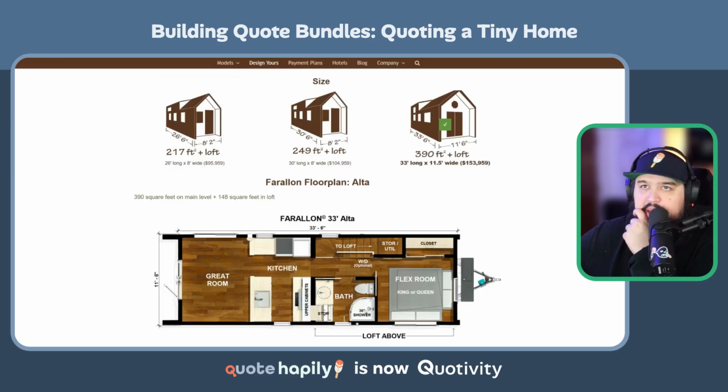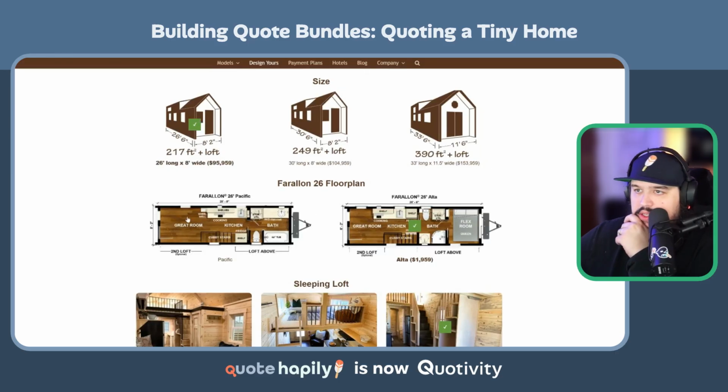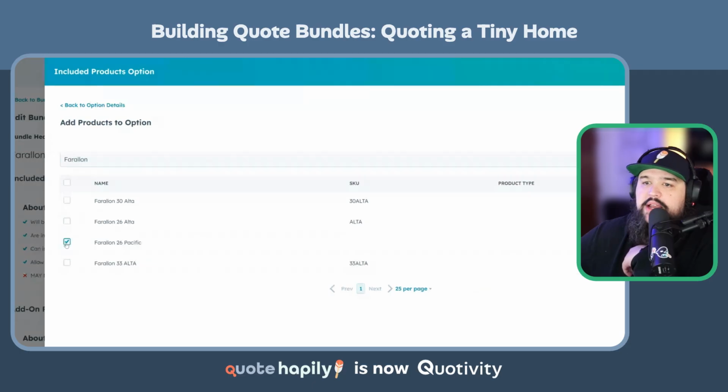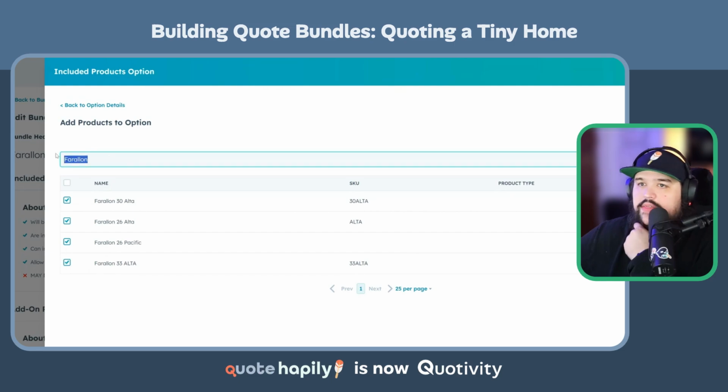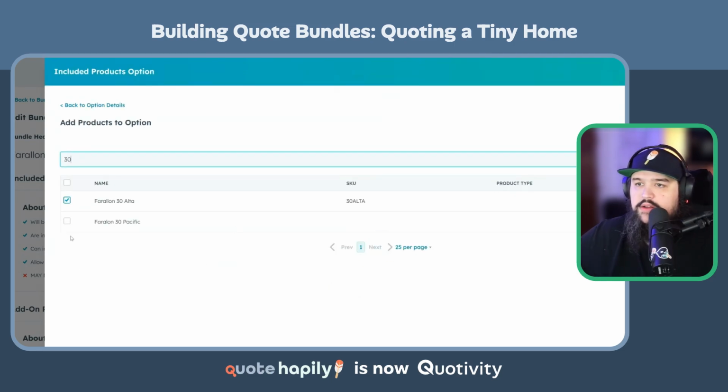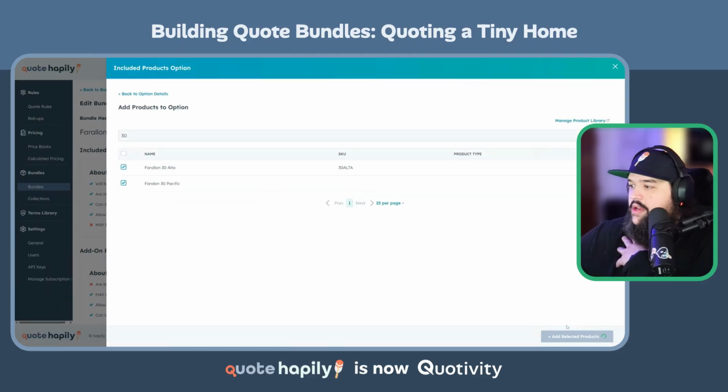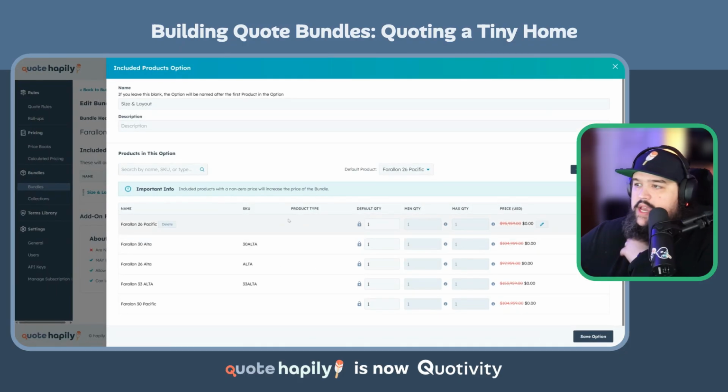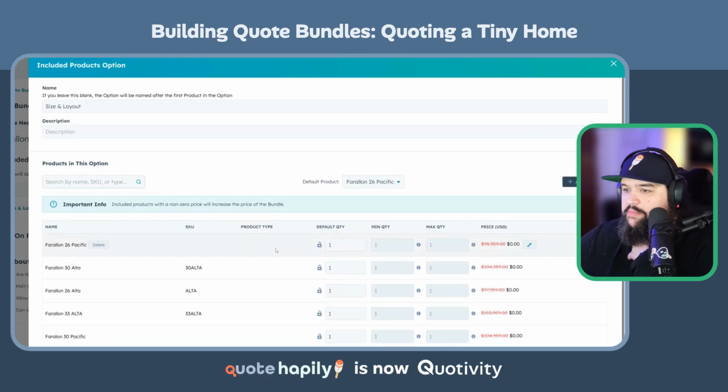All right. Let's see. What was the baseline one again? It was the 217. So this is the 26 Pacific, our baseline model. And then we had the Alta and then the Alta 30. We'll go ahead and add those. And then what am I missing here? I'm missing another 30. Did I just spell it wrong? Yeah, I spelled it wrong. Oh, geez. Okay, whatever. Cool. So we're going to go ahead and add them in here. Perfect. Okay. Now the default package is going to be the 26 because this is the one it comes with.